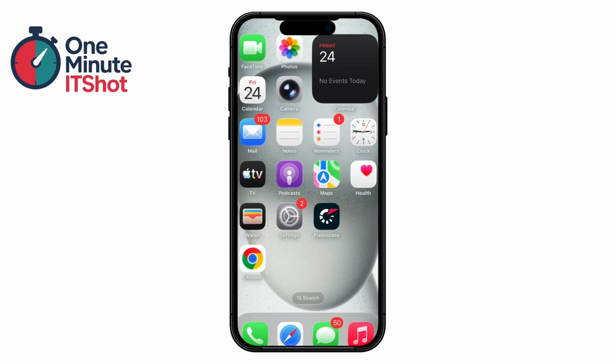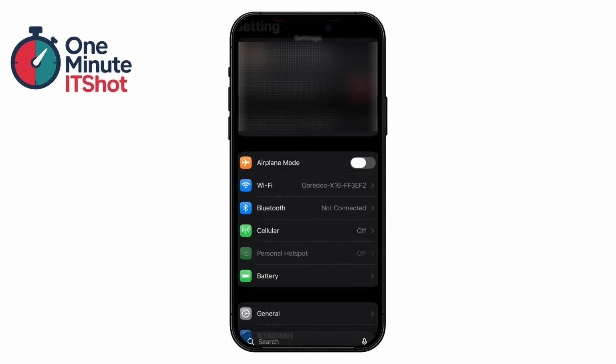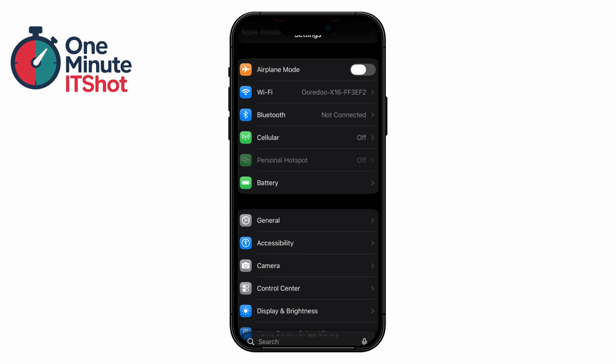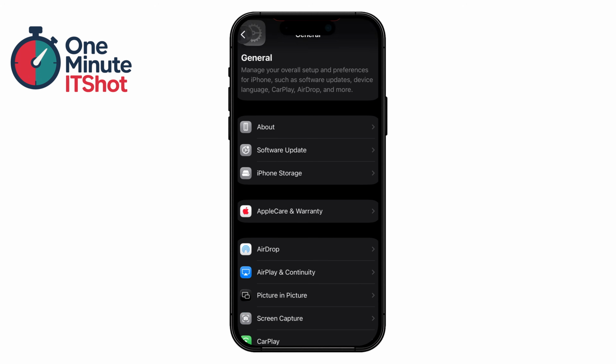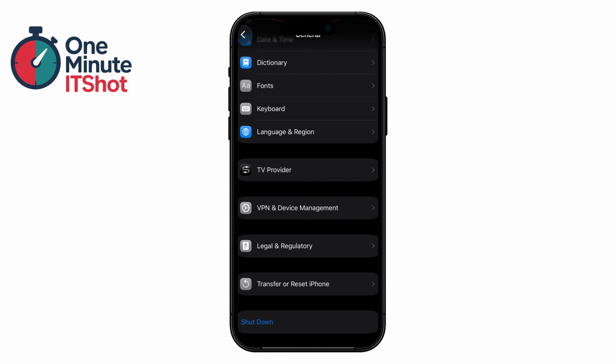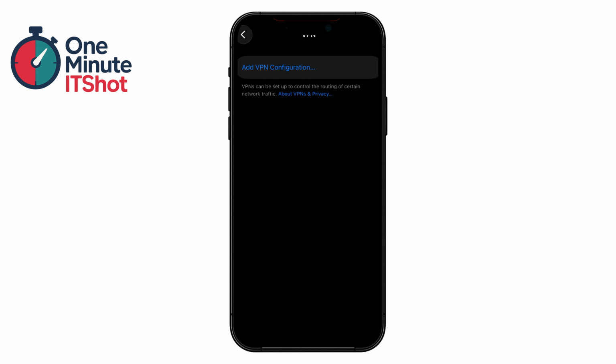First, open the Settings app on your iPhone. Scroll down and tap General. Next, scroll down again and select VPN and Device Management. Now, tap VPN. If your VPN provider gave you manual configuration details, tap Add VPN Configuration.